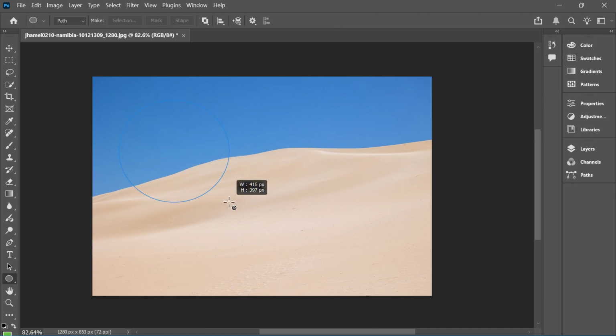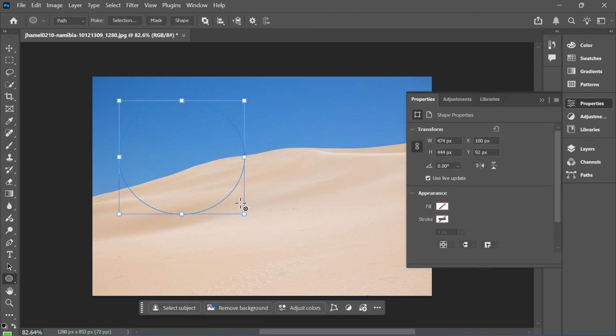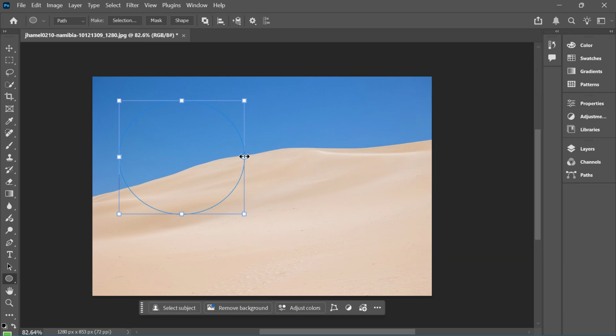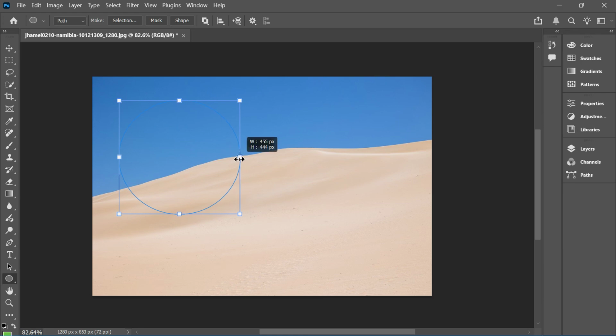If you want a perfect circle, hold down the Shift key while dragging. You can make it any size you want depending on your design. Don't worry about colors because paths don't have fill or stroke like shapes do. You'll just see a thin outline showing the path. Now that we have the path ready, it's time to add the text.